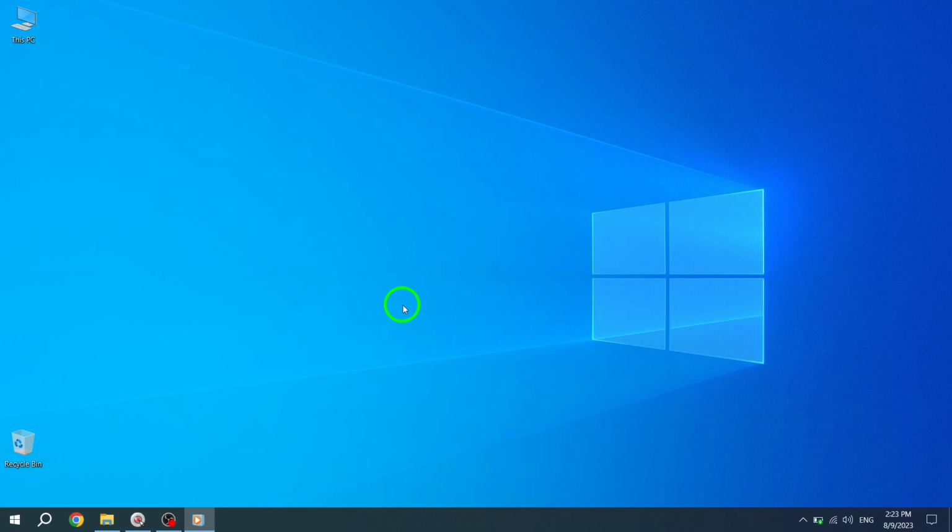In this tutorial, we will guide you on how to show news and interests on the taskbar in Windows 10. By following these simple steps, you can stay updated with the latest news and information right from your taskbar.